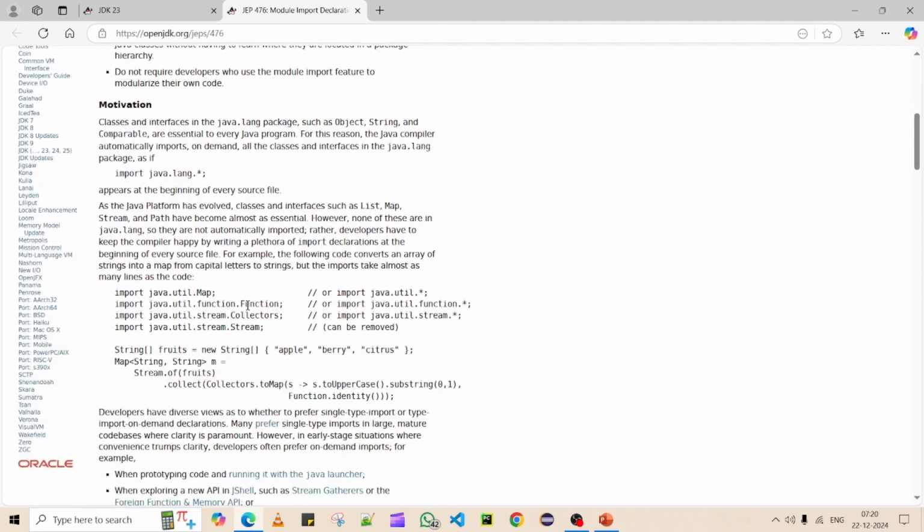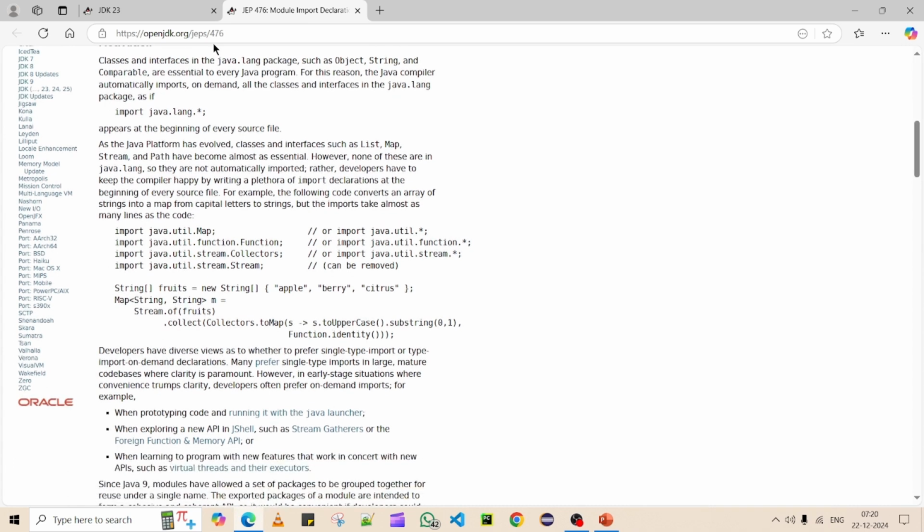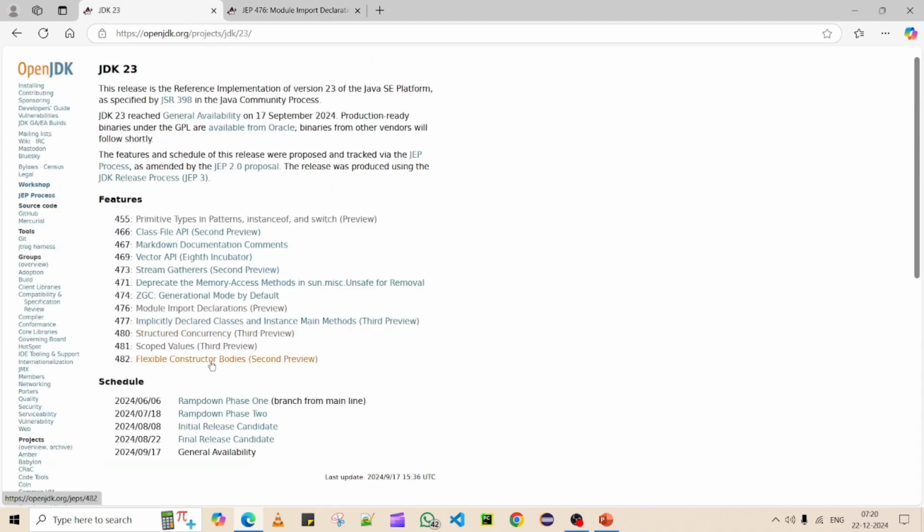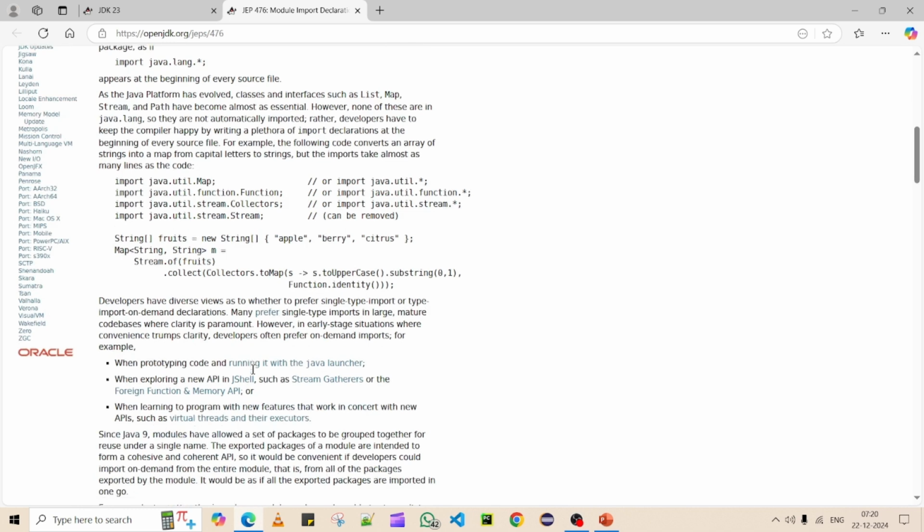And similarly, if you want to import a particular class from the package, we need to rewrite this code again and again. You can see here how many times we are repeating it. Import java.util, we are duplicating this particular line almost 4 times. These things we can avoid with the help of this cool feature called module import declarations.